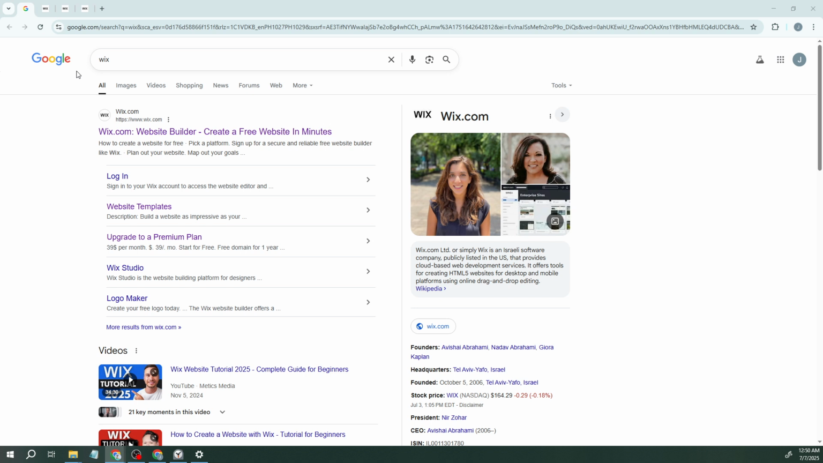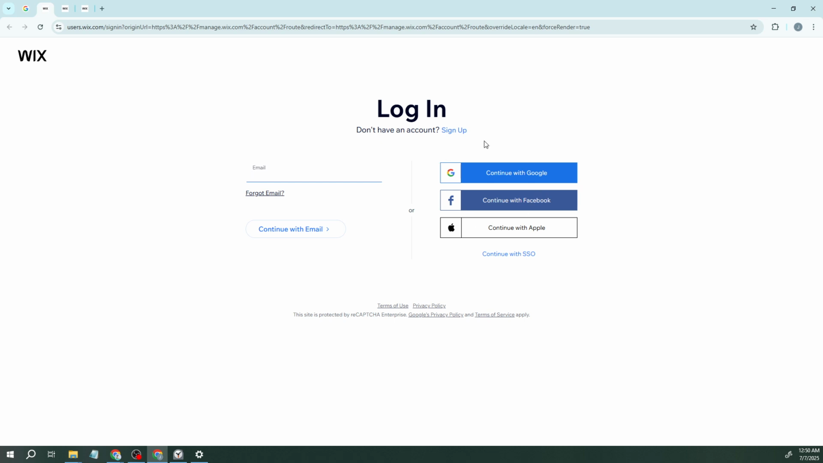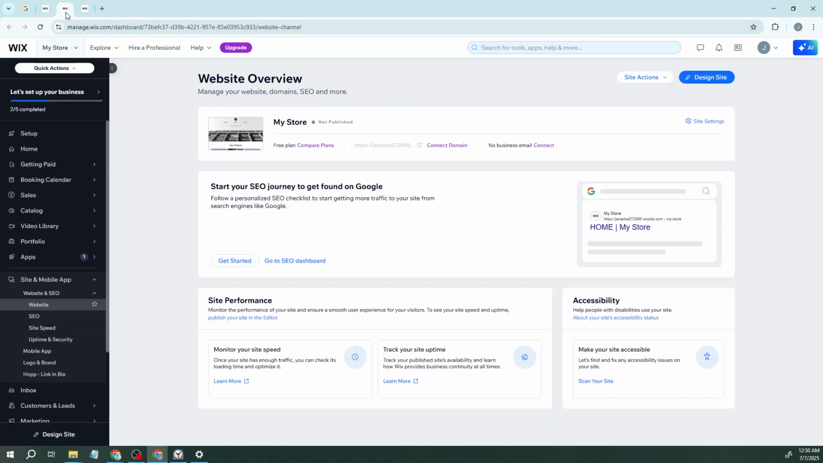To get started, you'll first need to log in to your Wix account. Once you've successfully logged in, head over to your site's dashboard. This is where you have a real bird's-eye view of your project. The dashboard is your control center, where you can manage every element of your site.